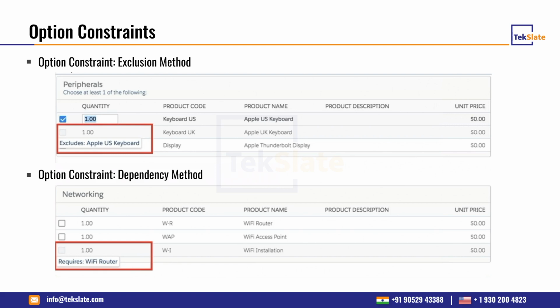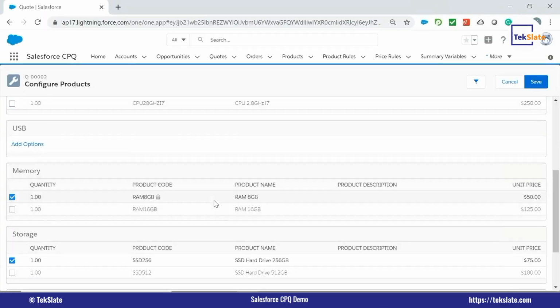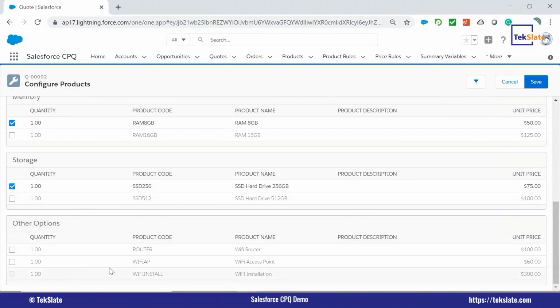So next is dependency. Dependency is nothing but, if I scroll down, you can see the Wi-Fi installation product selection gets disabled. Why? Because if I want to sell Wi-Fi installation, I would first sell a Wi-Fi router. That means the Wi-Fi installation product depends on the selection of the Wi-Fi router. If I keep the cursor here, it tells my sales guy: require Wi-Fi router. That means if you want to add this product to your quote, you definitely have to add a router. A simple logic. Without selling a router, how could I charge for the installation cost? It will not make sense, right?